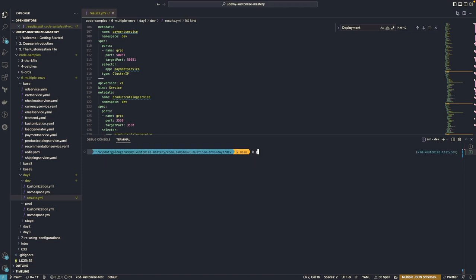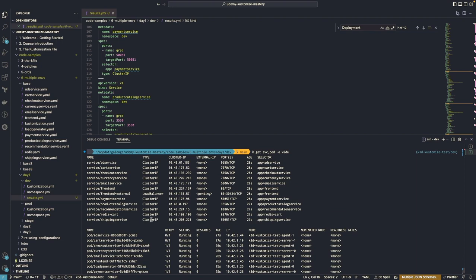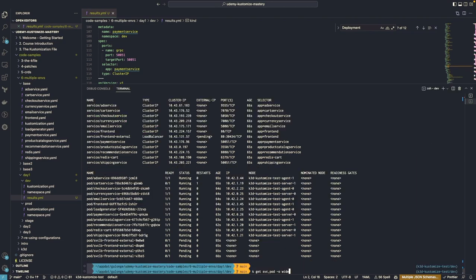Now I can do kubectl get service pods, and I'll do output wide again so we can get the port at which our external service for the front end is running, and now it's running on port 30434. So we need to forward the ports on which our application is running.